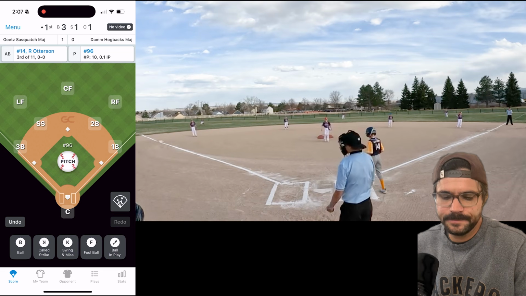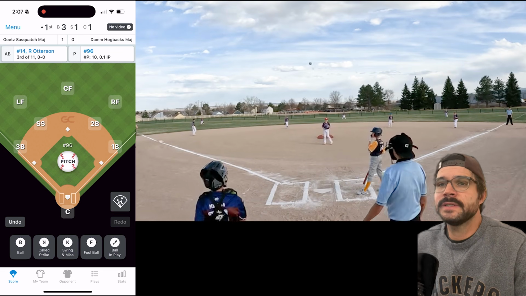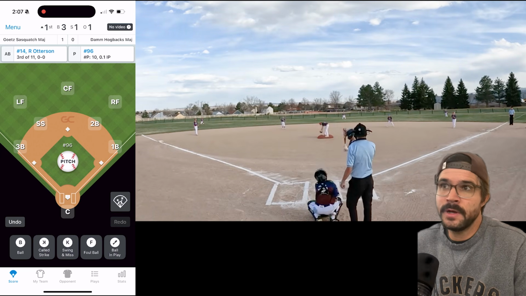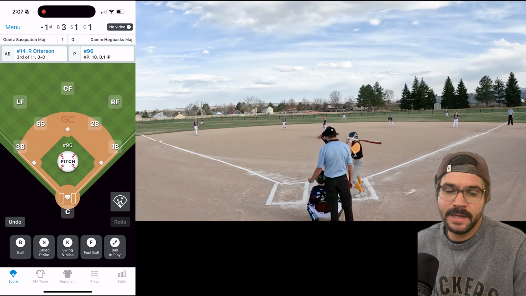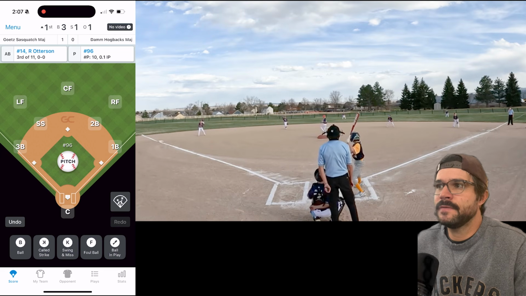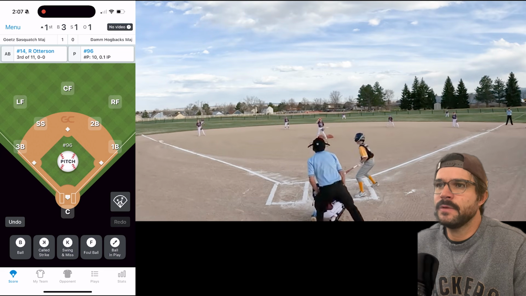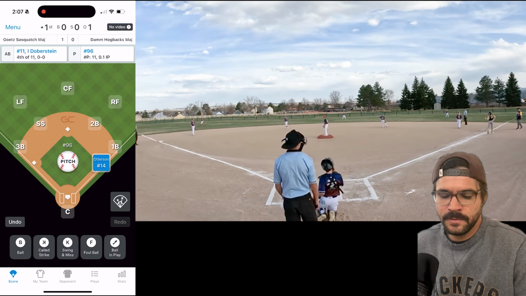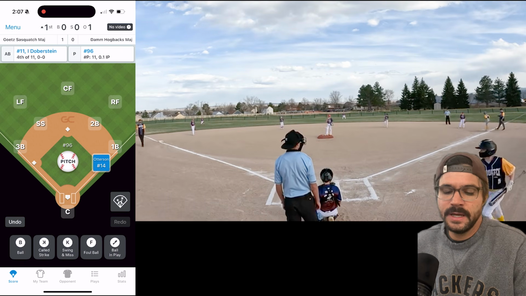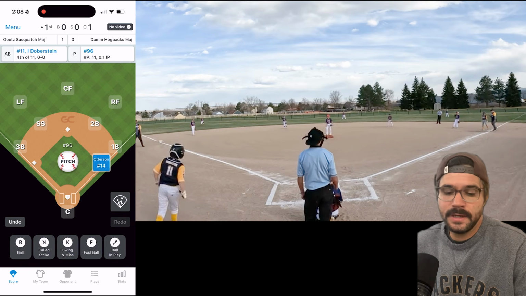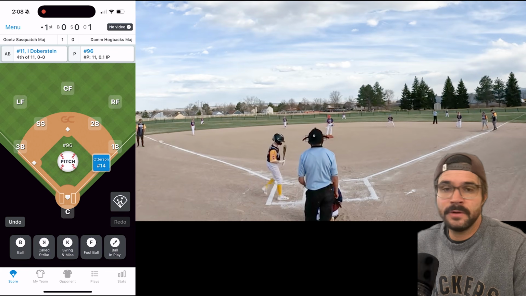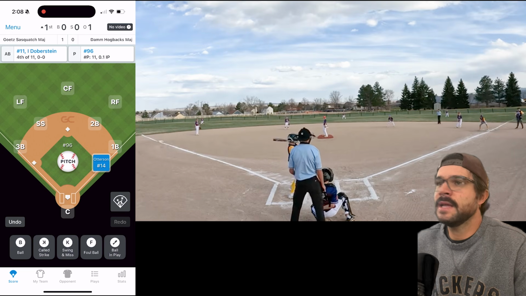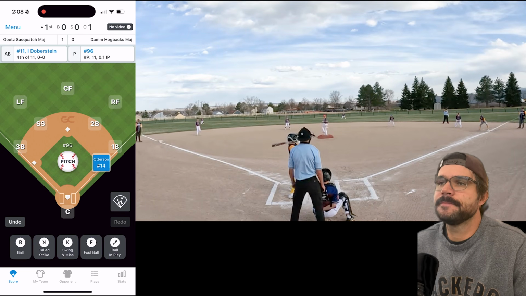Another ball. Now, while you could score that as a passed ball or wild pitch, it really doesn't matter because there's no runners on, so we don't have to worry about that. We only score that if it has an effect with the runners. All right, didn't give him that outside corner there, so that was another ball. And you see that once I hit ball 4, it automatically just moves that runner over to first for me. So I don't have to worry about entering anything but what happened on that pitch.